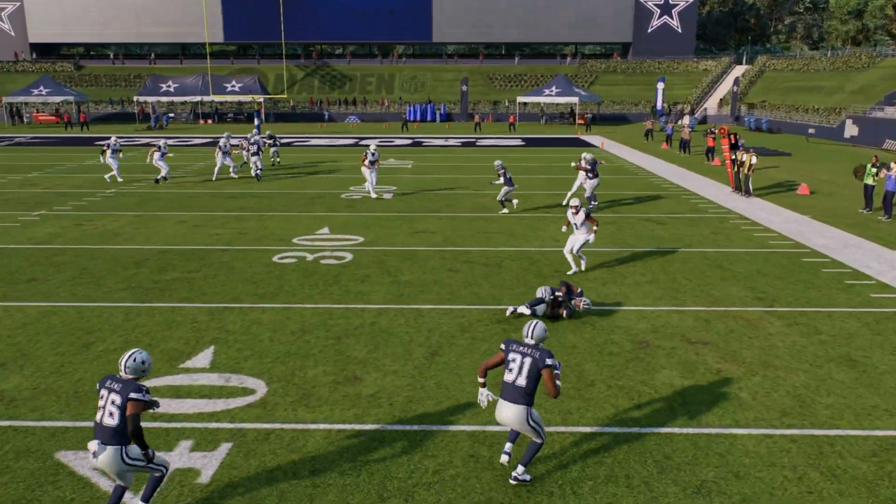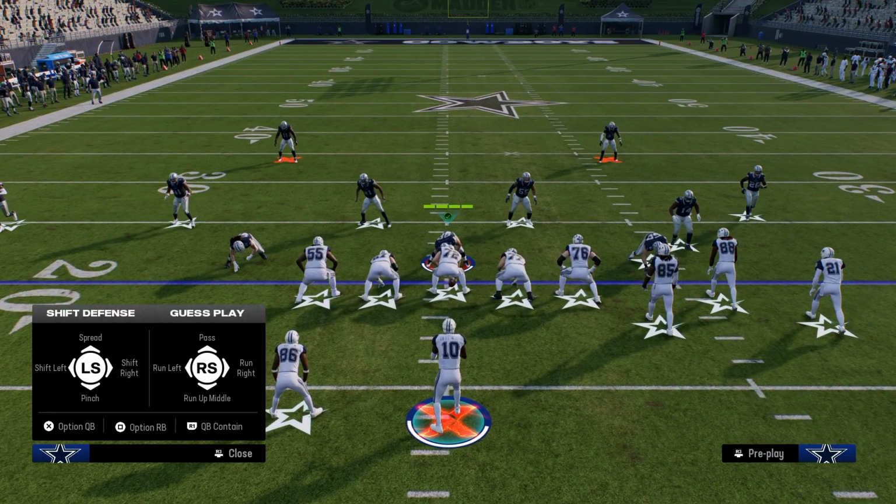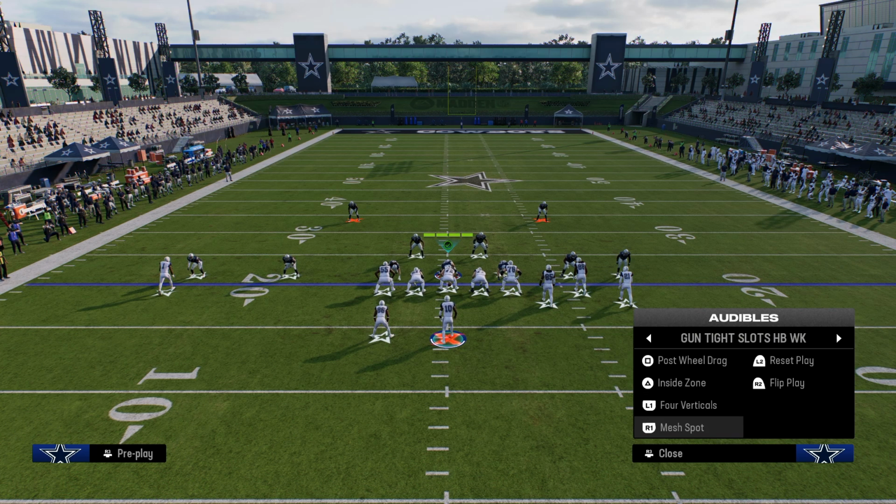I forgot to take the running back wheel route there. I thought I was running cover 1 robber. So if it's cover 2 man, the main read that you're going to look for here is your double drags underneath. Normally they're going to have a good chance of getting open.